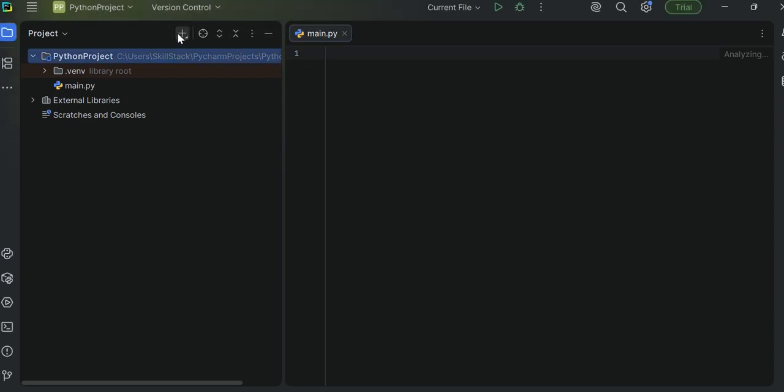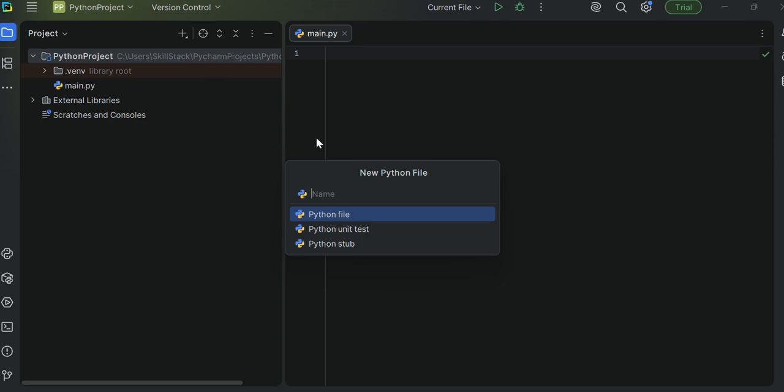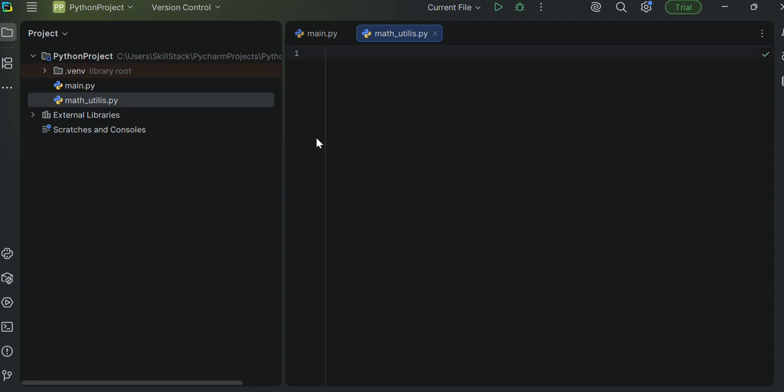Okay, now let's create a Python file, and let me name it math. You can call it whatever you want. Now this is my module. I've got two modules, main.py and math.py. These are my two modules. Now in the math.py module, I'm going to define a function.